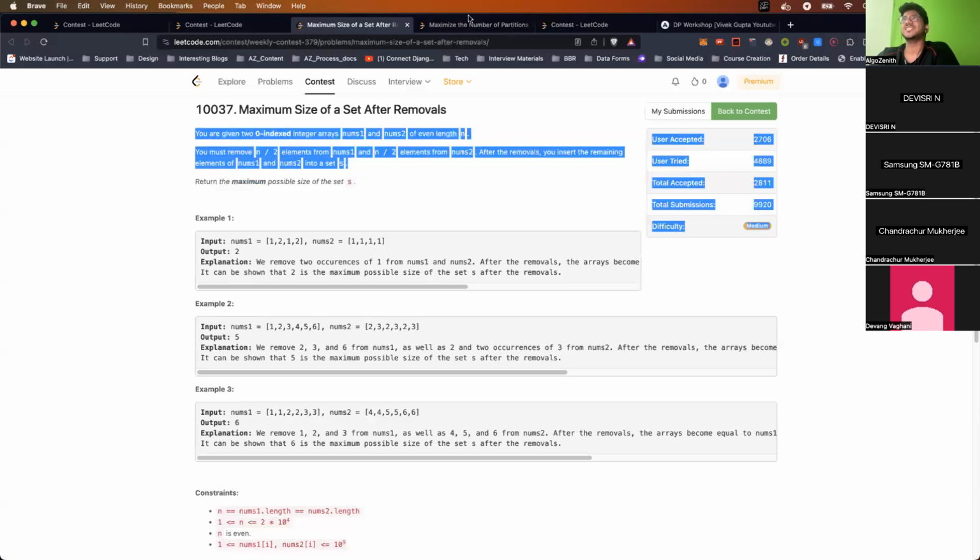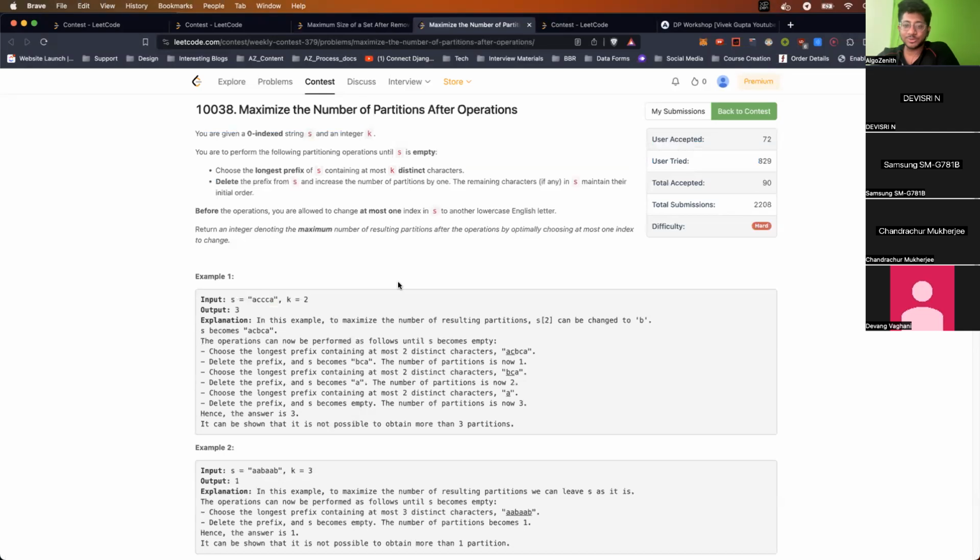Okay, let's look at the last problem. If we are able to solve this, then we are good to go. You are given a 0-indexed string s and an integer k. You have to perform the following partition operation until s is empty: choose the longest prefix of s containing at most k distinct characters. Delete the prefix from s and increase the number of partitions by 1.